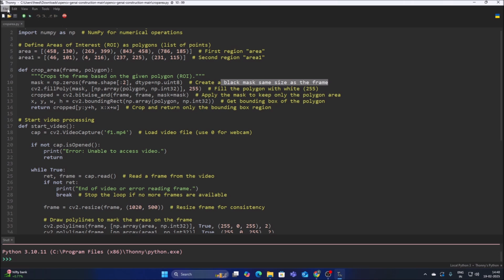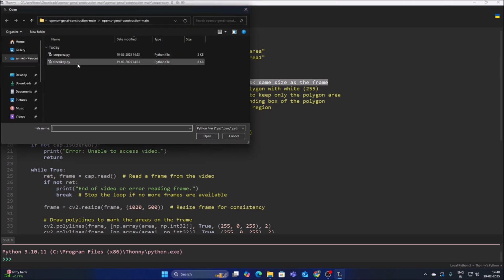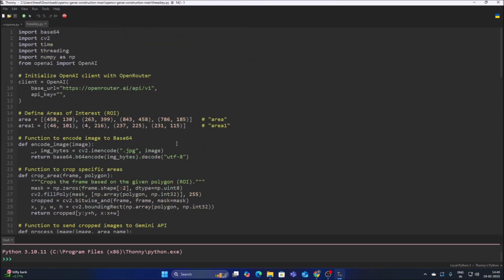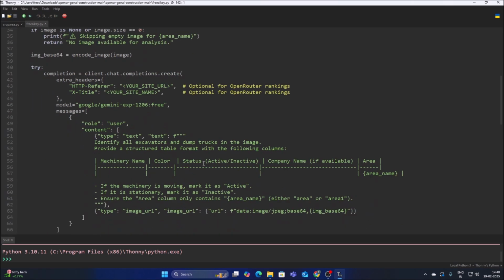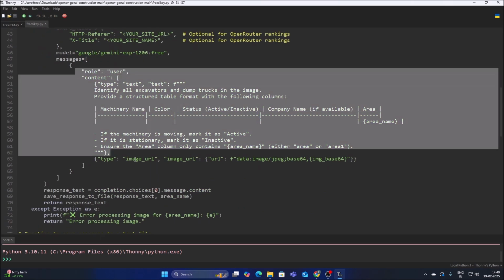Now we have our main code, where we are going to crop the image, where we are going to send the images to our GenAI or any vision model, and then our agent. This is our agent, as you can see, this is the agent.